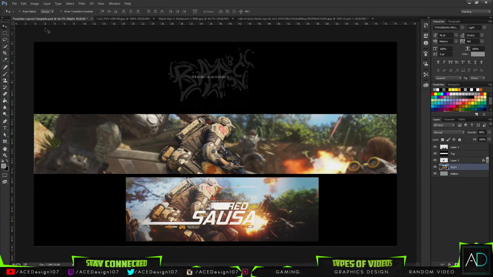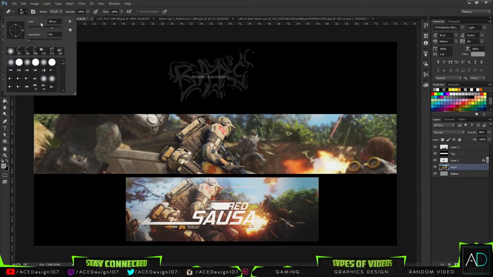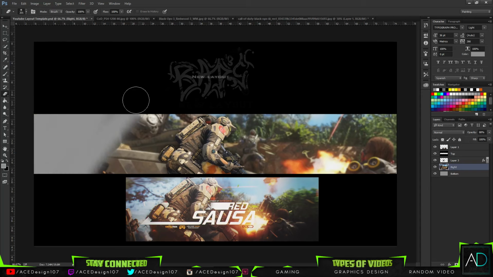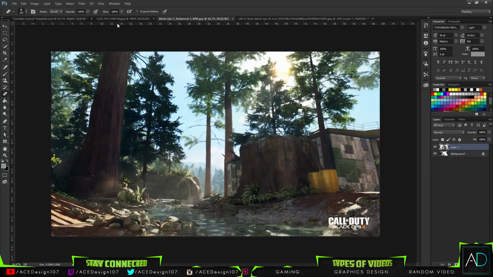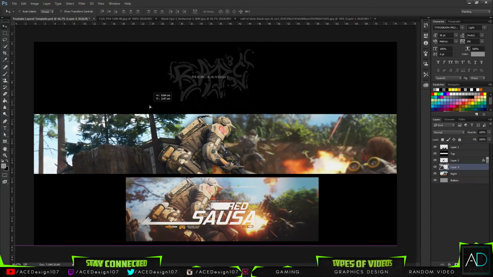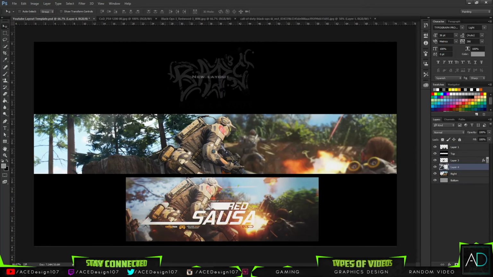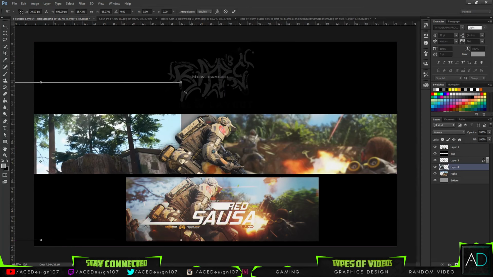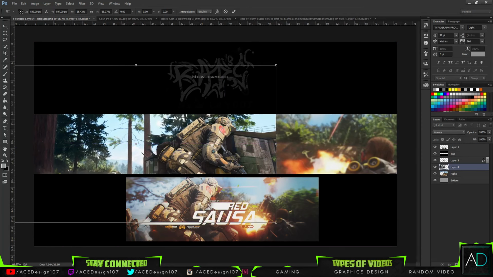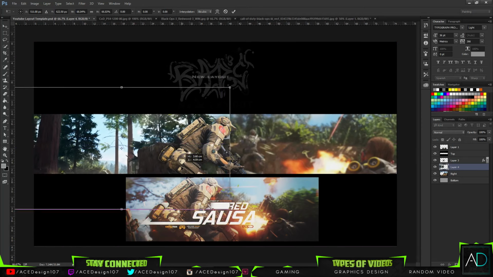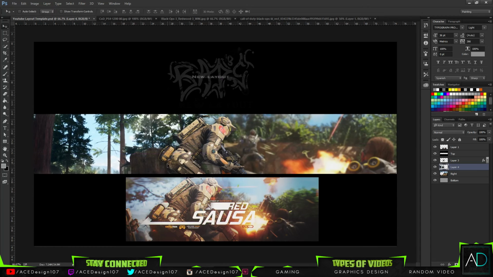So what I'm going to do is press E on my keyboard for the eraser tool, bump up my size to around 200 with the hardness on 0, and I'm going to simply erase this whole size, all of this, and then go to my other background, which is going to be this one, and I'm going to drag this one onto my document. So I'm going to have it like this, press Ctrl T because I want to get this large tree into the scheme of things.